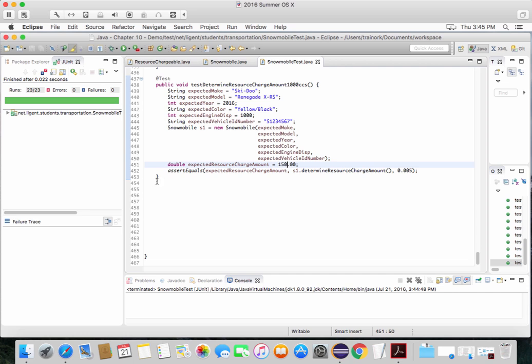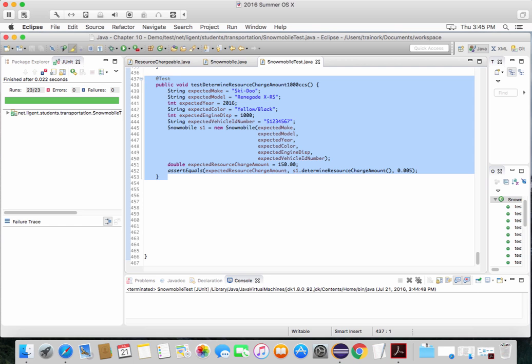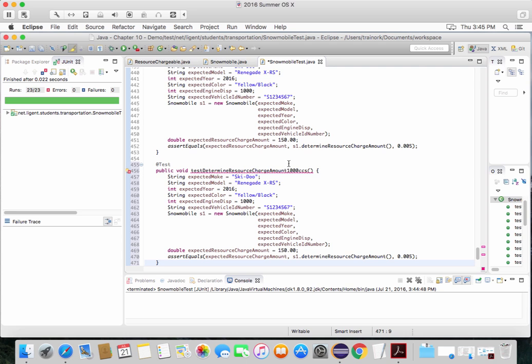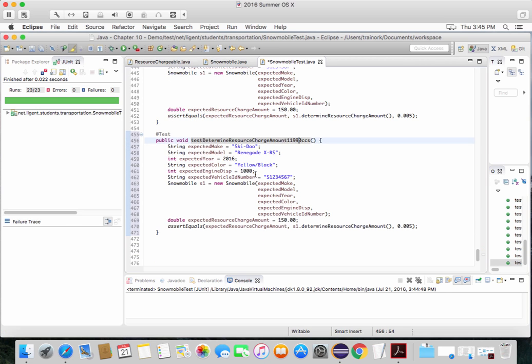Let's do 1,199. So 1,199 makes sense. Put that in for the real value, 1,199. And we're at the upper end of the interval for the $150 fee, so that should be okay. So let's give it a run. We're expecting a pass, and we get one. And now let's force a fail.